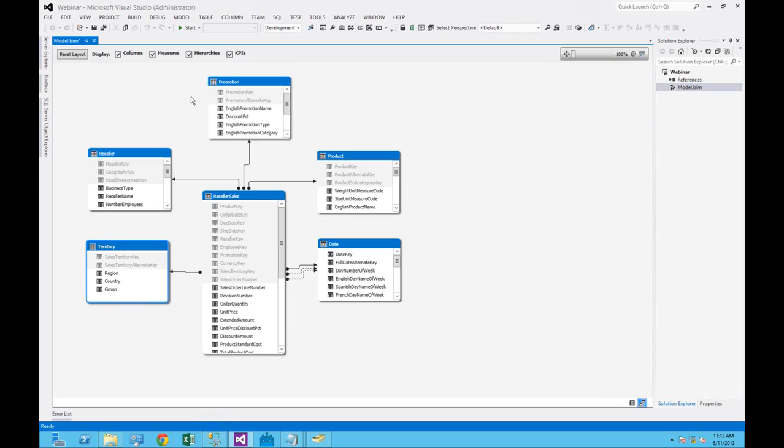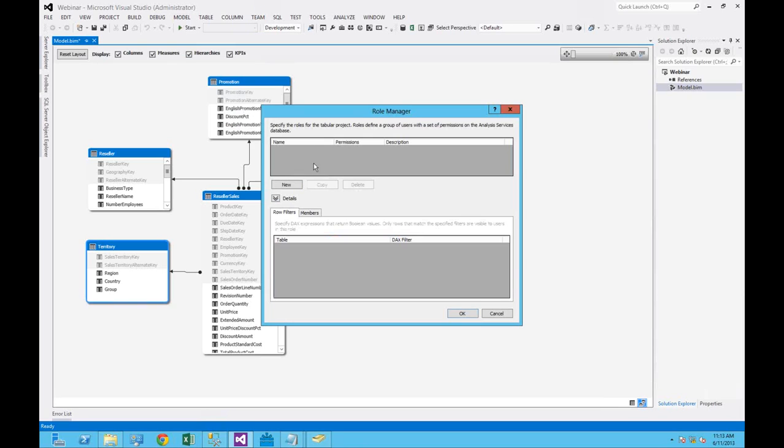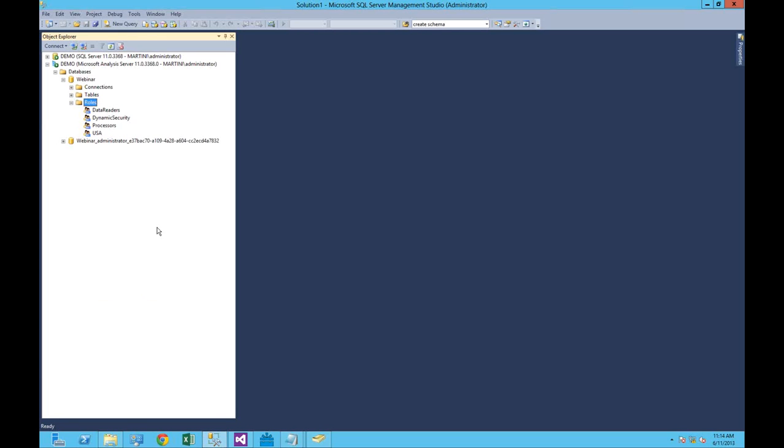And what you do to implement role-based security from here is click on this model tab up here, and click on roles, which brings up the role manager GUI. And from here, we'd be able to define our database level roles. But I'm going to stop here and jump over to SQL Server Management Studio, which is another place that we can define our roles.